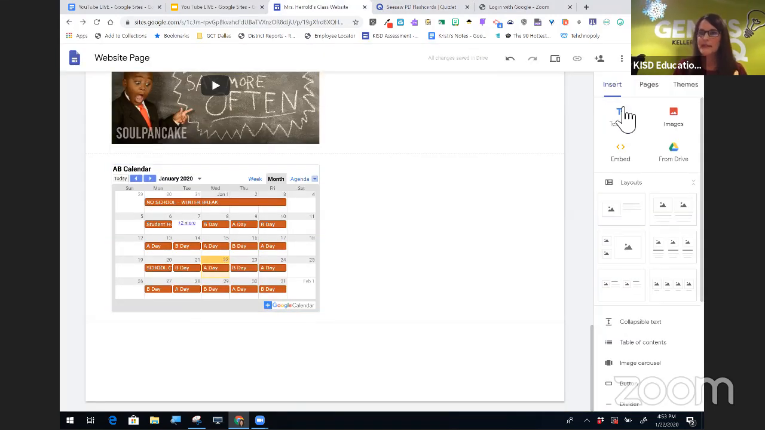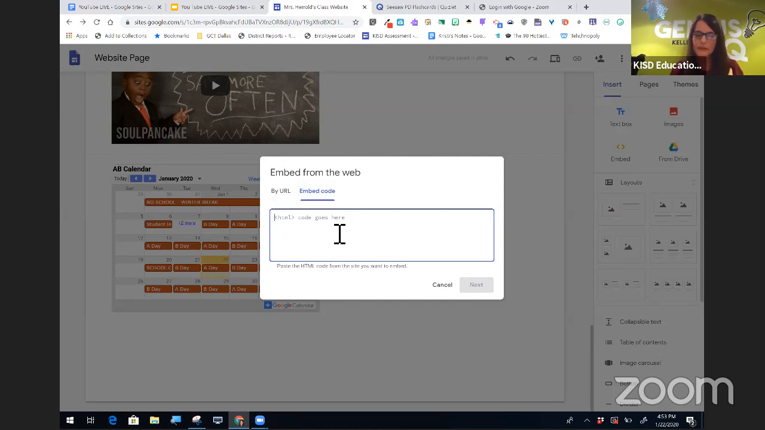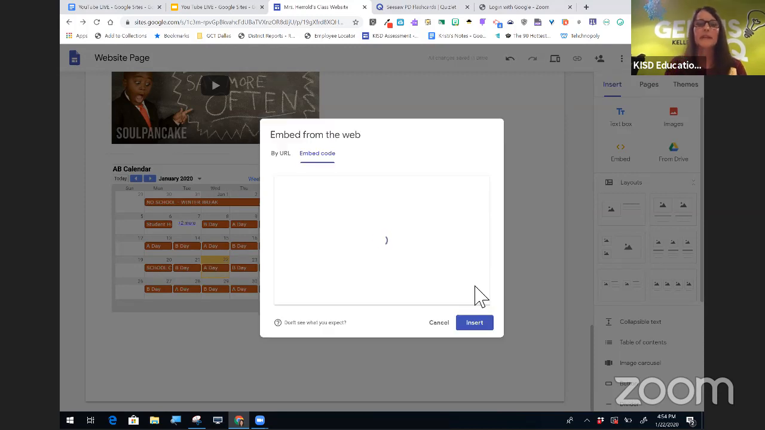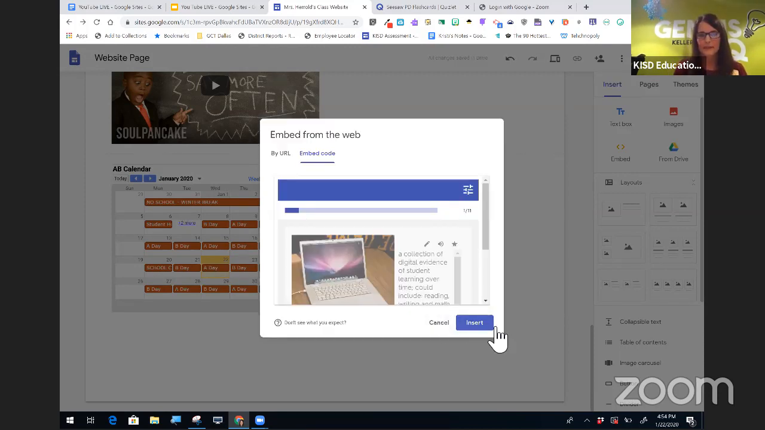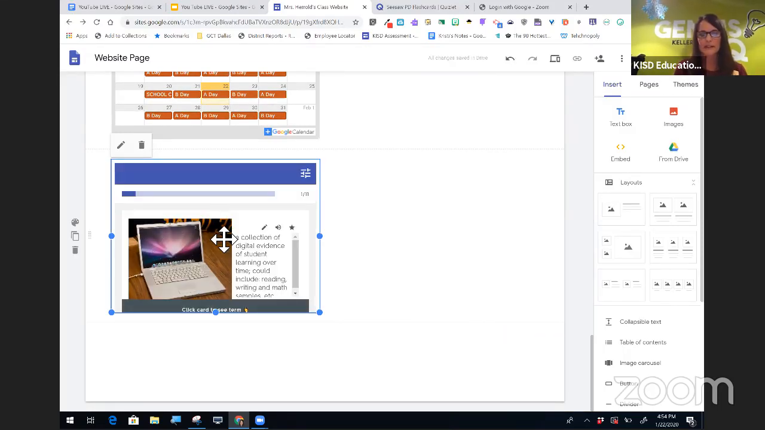I'm going to go up to insert and click embed at the top, and I'm going to paste that embed code. Oops, except you need to paste it in the right window. So be sure there's a URL window and an embed code window. Be sure you use the correct one. I'm going to click next. And I'm going to click insert, and then those flashcards will live right there on my website.